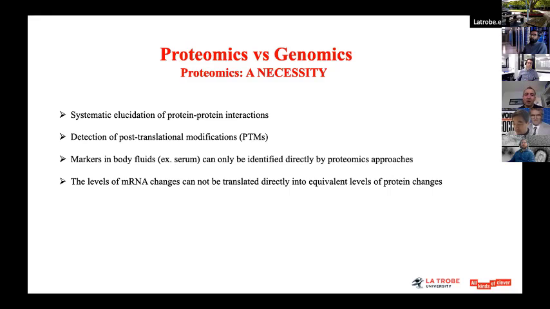And more, researchers are interested in the detection of biomarkers in body fluids. That could be serum, that could be urine. And in this case, genomics is not going to help you, but proteomics is the only approach possible.